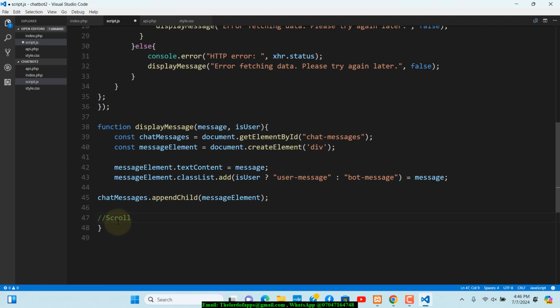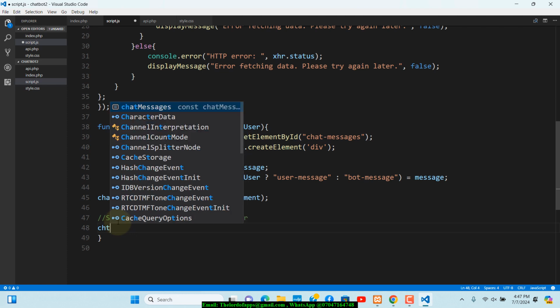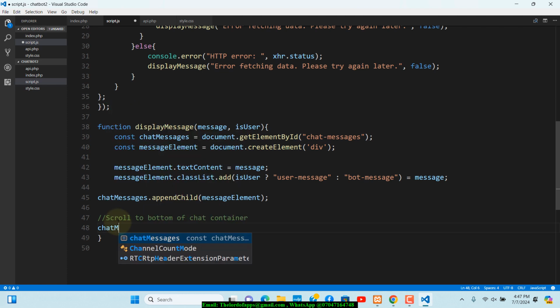So I'm just going to put a comment here and say scroll to maybe bottom. Let's call that something like bottom, like that container. To do that is really very simple. All you need to do, we're going to just say chat. Let's make use of our chat messages right here.